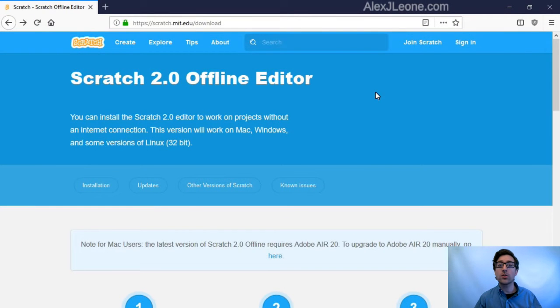In the last video, we looked at how to create a new Scratch project using the Scratch Online Editor. Now, the Scratch Online Editor requires a connection to the internet. If you want to create programs on your computer using the Scratch programming language, even when you're not connected to the internet, then this video will help you get set up using the Scratch Offline Editor.